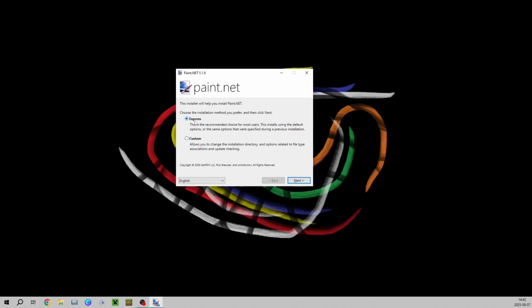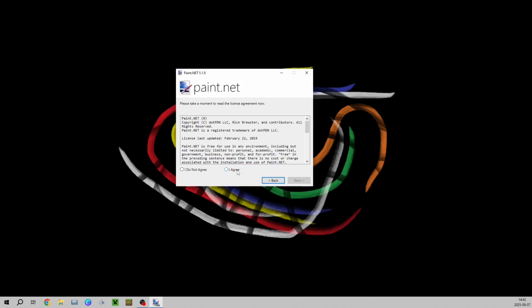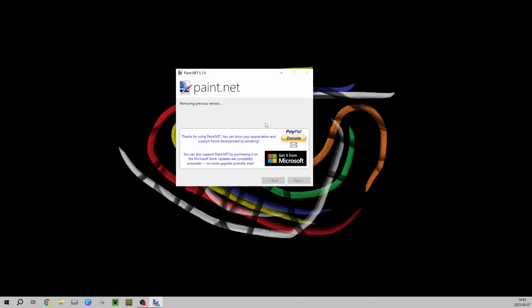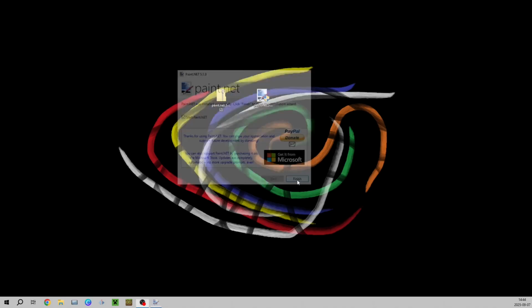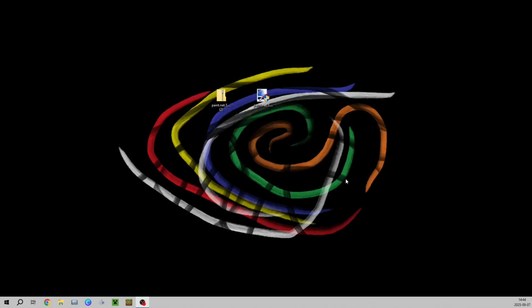You have two options, Express and Custom. Just choose the Express. This is the recommended choice for most users. Press Next. If you agree to their license, press I agree and click Next. And wait for it to finish. Paint.net was installed successfully. You press Finish, and it should open up.